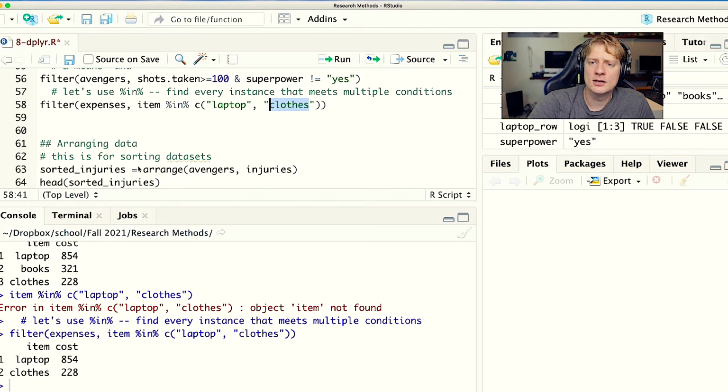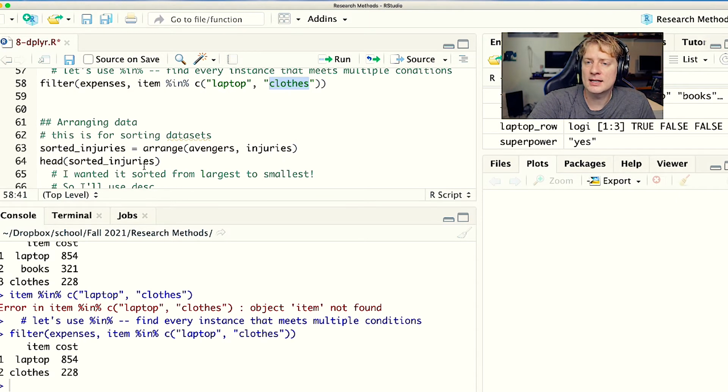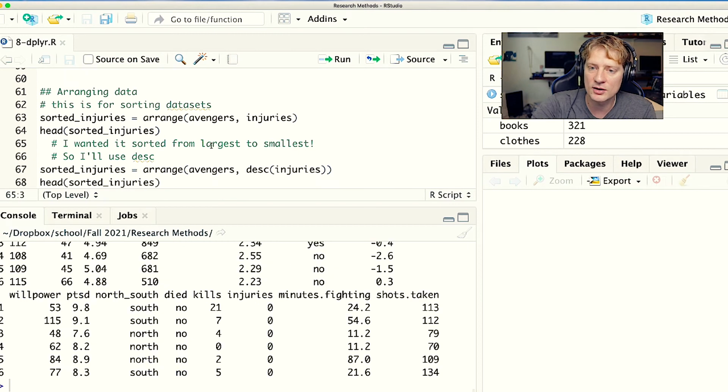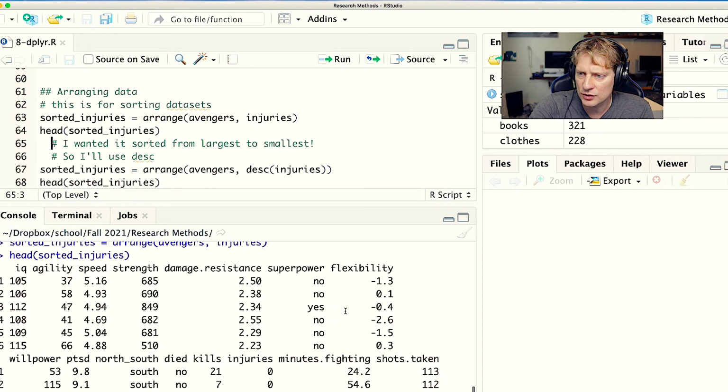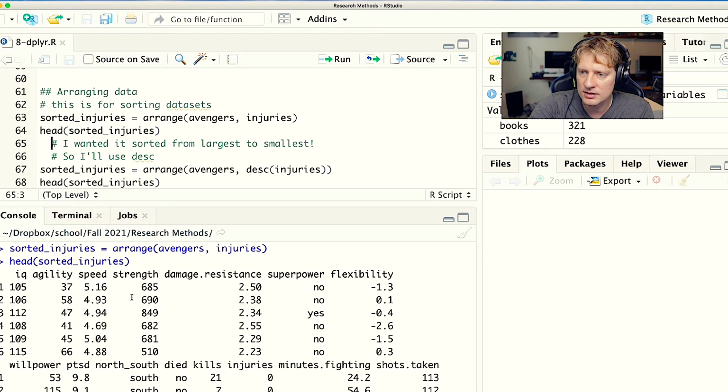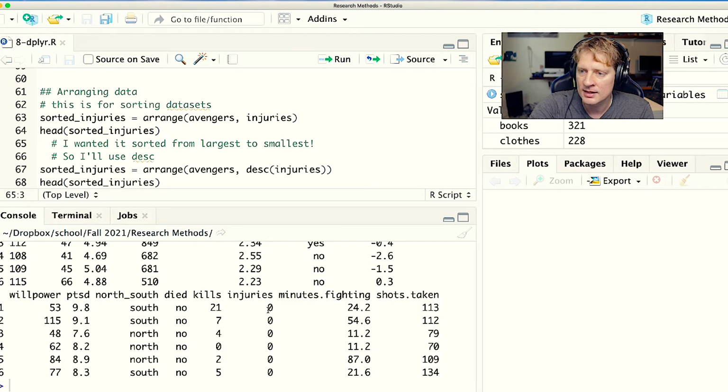So another situation where you might need dplyr in the Tidyverse is through arranging data. So this is basically for sorting data sets, and it takes 2 or more arguments, just like filter does. The first argument is the data set, and the second argument is the variable that you want to sort on. In this case, I'm going to sort on injuries, and then if I go head data set and then look at injuries, which is, where is it? Oh, there it is. It gives me zeros.